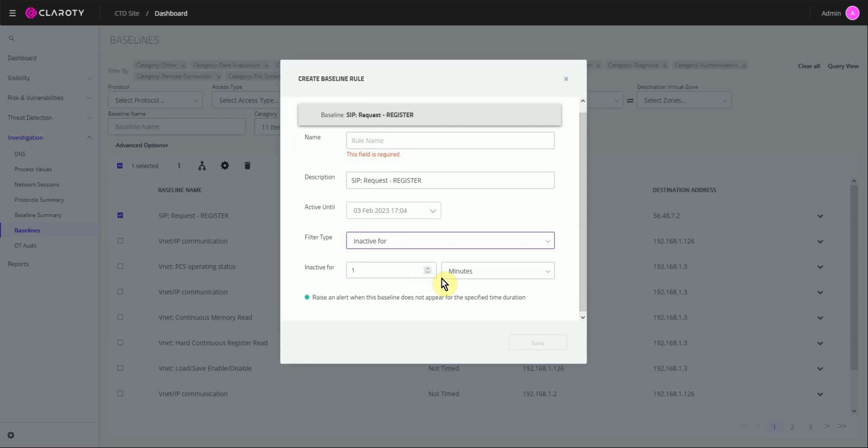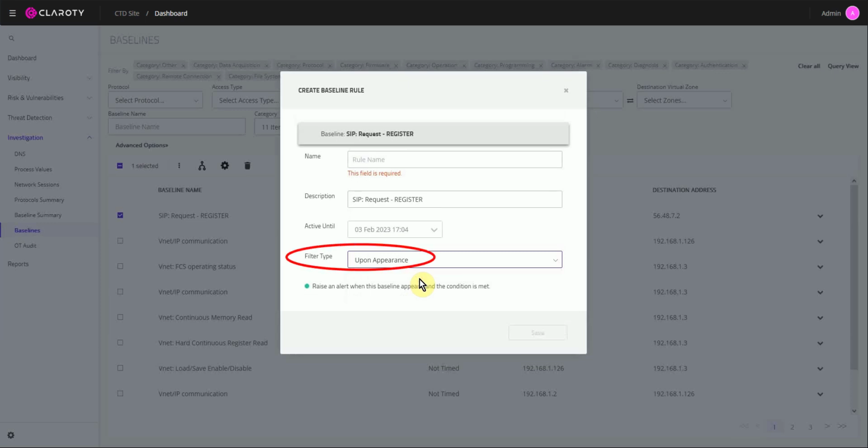Creating these rules requires a fairly deep knowledge of how traffic traverses within your environment. But for our purposes, let's imagine a single traffic stream occurring between two assets, carrying data regarding the rotational speed of an electric motor, and that if that baseline is not being detected every 10 minutes, then this motor is at risk of malfunctioning and causing harm to nearby personnel. So let's specify that if this baseline is inactive for 10 minutes, an alert will be raised. Or if we want, we can make it upon appearance, so that whenever this type of communication occurs within the environment, it will raise an alert.